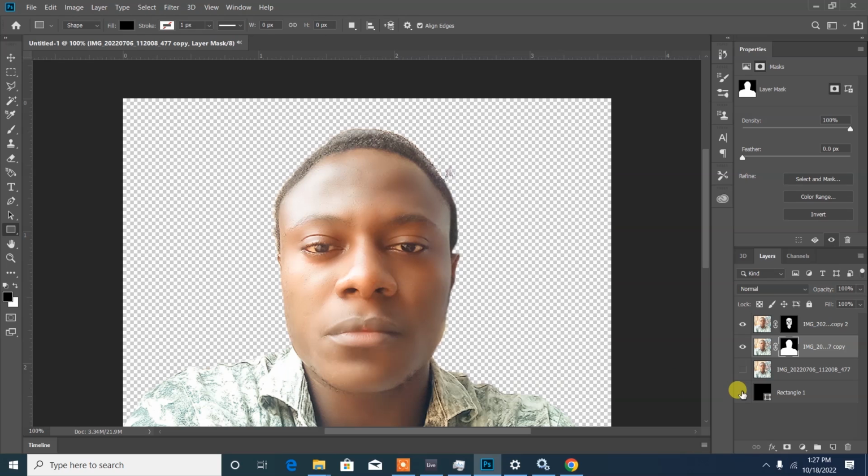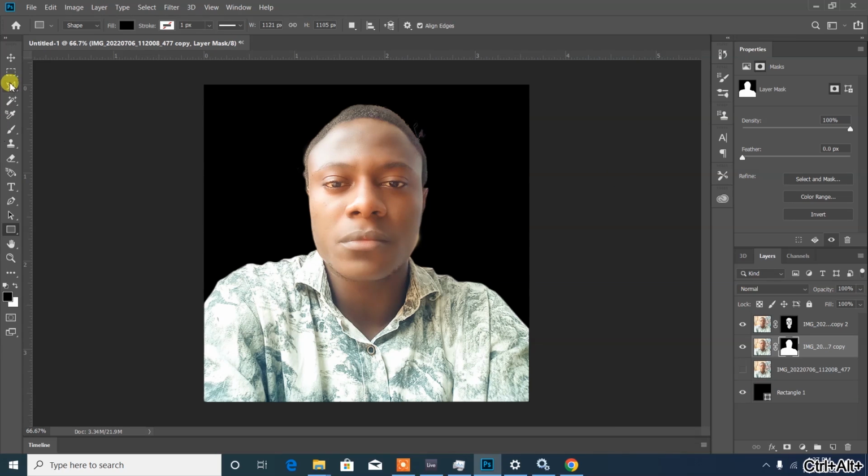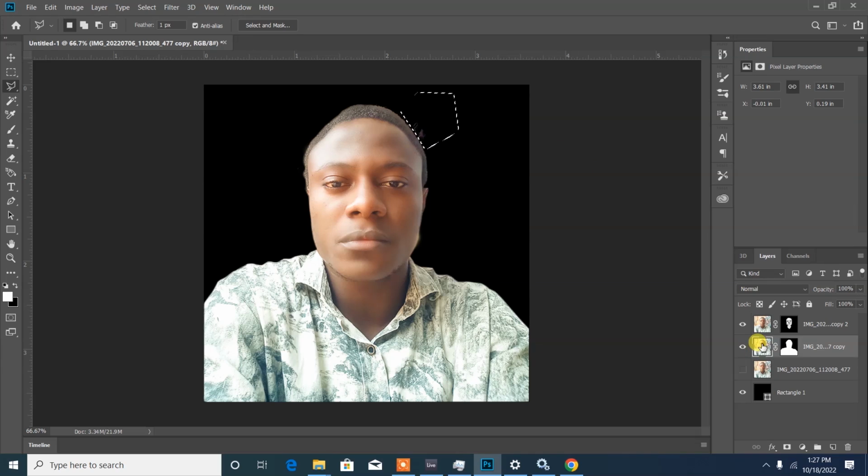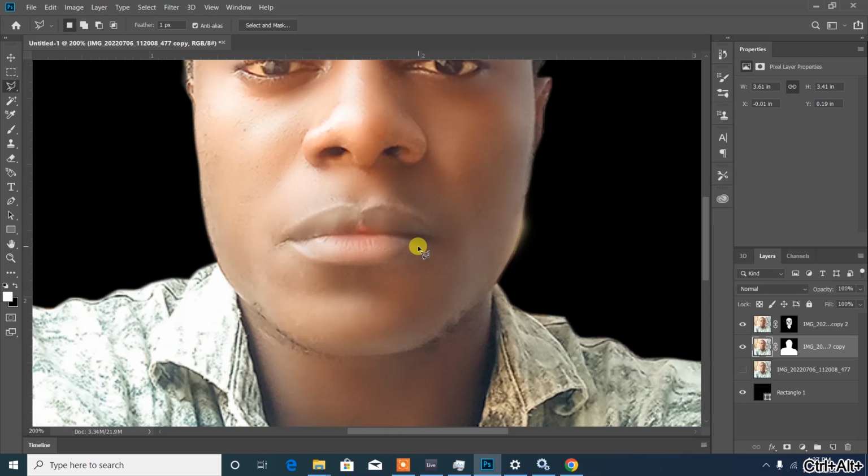I'll remove this black background. For me, I will take my polygon lasso tool to take out those things. I will click the main picture, not the mask, and delete, at least to have some smooth edge. Then a place here also by the cheek. And click here.